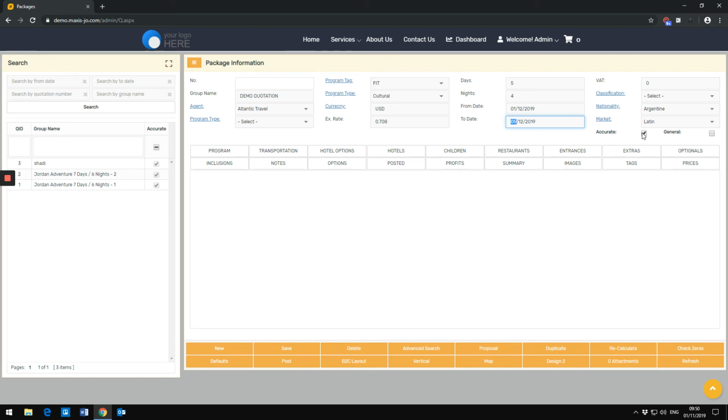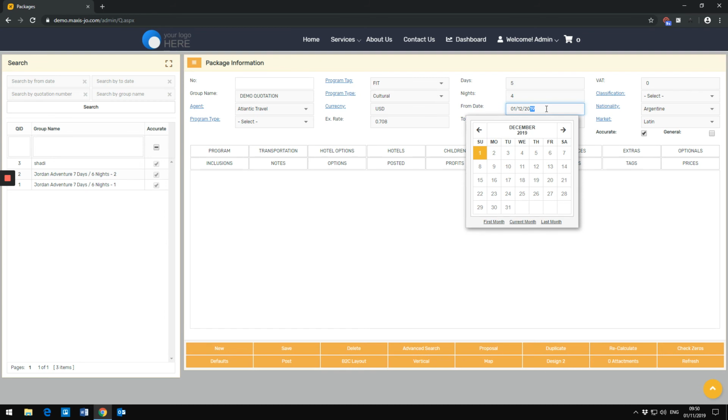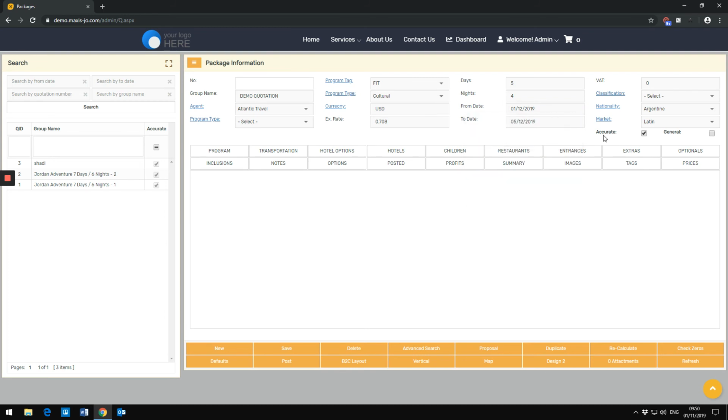If you want to quote a brochure with different seasons for the whole year, then you can quote a general quotation, while for the accurate quotation you already have the arrival and departure date. If we want to quote a general quotation for the whole year, we can change the quotation type here to general, and put, for example, from 1st of December 2019 to 1st of December 2020. But we will discuss this general quotation later. Now we are going to quote an accurate quotation.